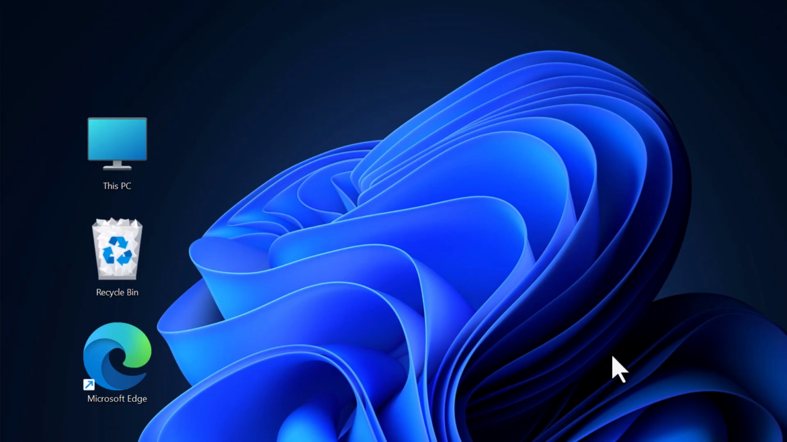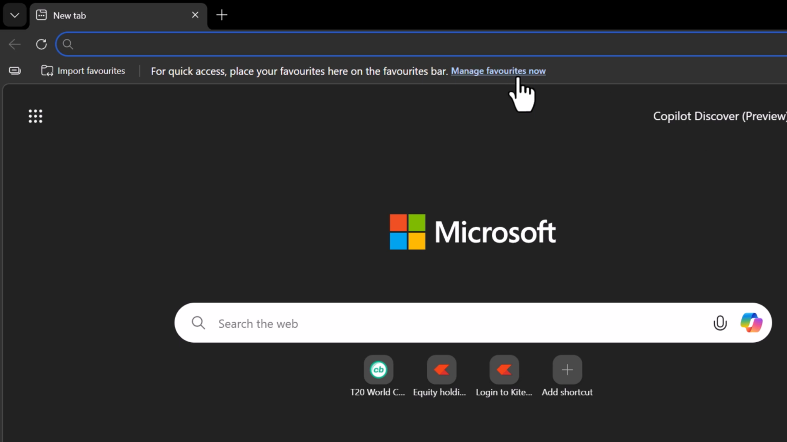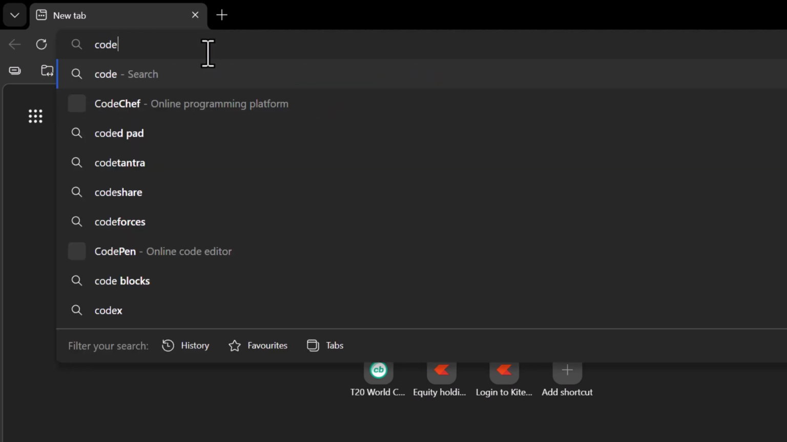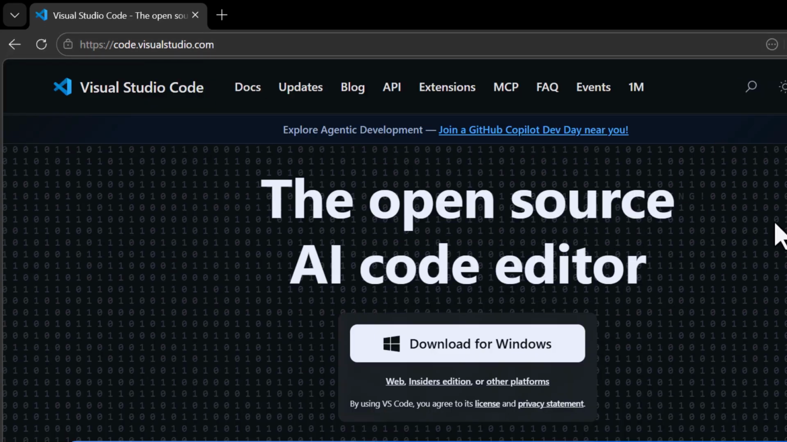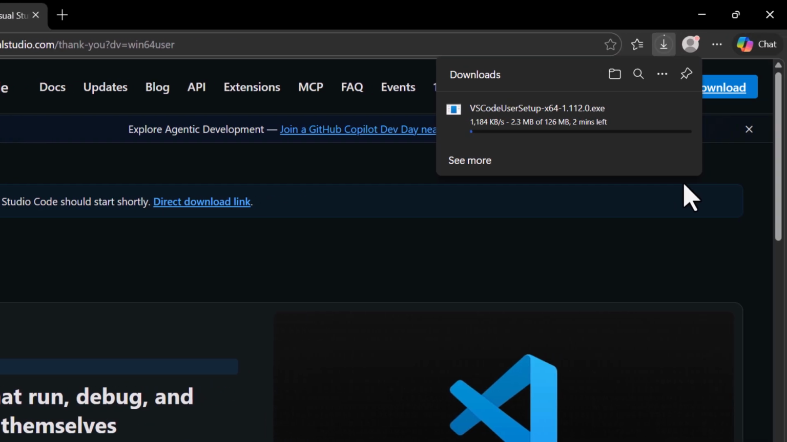Now let us see how we can download and install the Visual Studio Code on Windows 11 computer. So the first thing that we do is we will open up the browser. Here I have the Edge browser, and I will open it up. In the URL bar, we will enter the website address as code.visualstudio.com, and then we will hit the enter key and we will open up the website. Straight away we can see the option to download for Windows, and we will click on this download option. Now the download will begin automatically, so we just have to wait for this download process to complete.